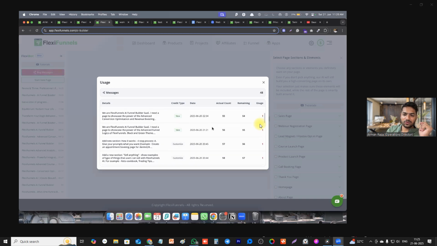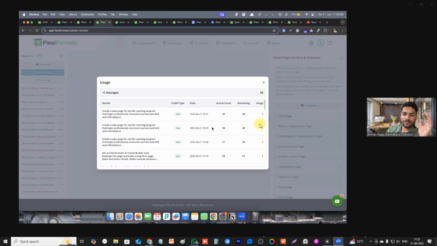Okay. So any number of credits that you have, let's say if you have 10 credits, then you can create 10 different websites. If you have 20 credits, you can create 20 websites. But let's say you have 10 credits, you have created five websites, and you have five credits remaining. Now, those five credits can be used to make modifications in your website or to create new pages. So it is completely up to you.